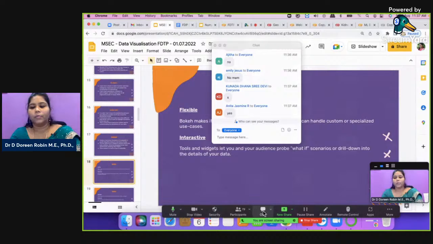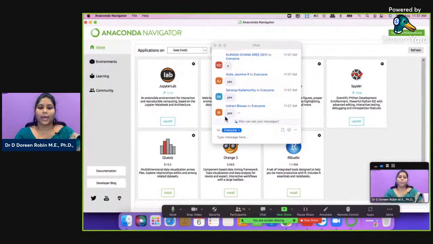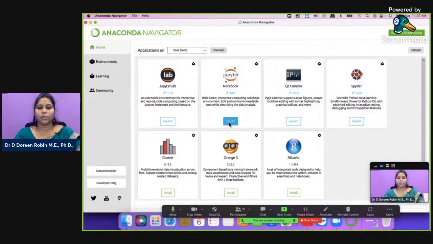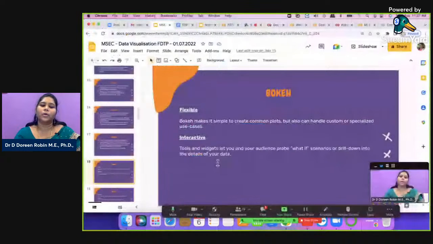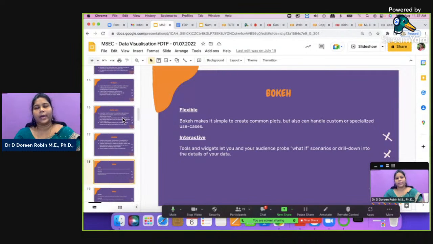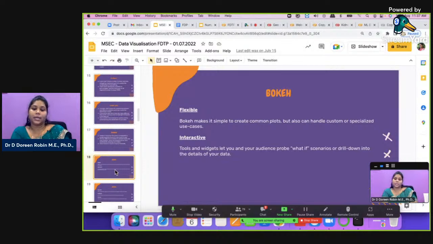Okay. Now I will show you an example of bokeh, which I worked out in a Jupyter notebook. So what is bokeh all about? Like Matplotlib is a visualization package and Seaborn is a higher level visualization package, bokeh is also one, and you can customize it for web applications, right? And also you can make what-if scenarios.